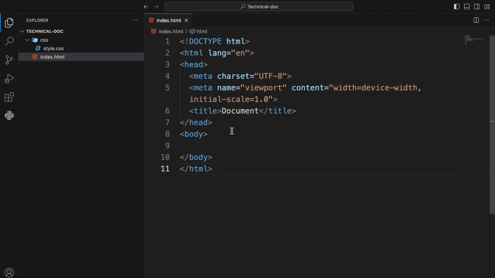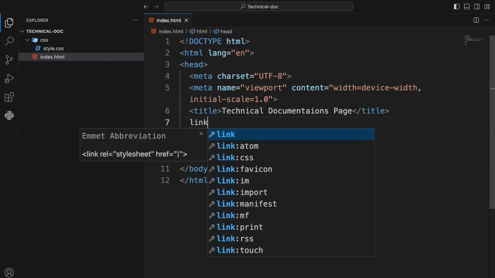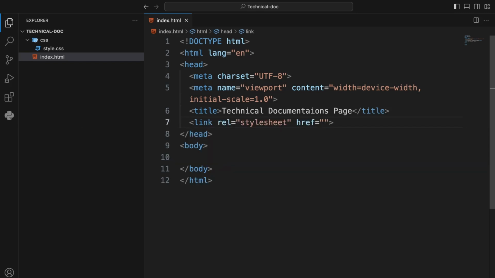Okay, so one thing we want to do is we can just title our document. So let's just call it technical documentation, and then you can just call it technical documentation page. Just beneath the title or above the title, just around the metadata, you can add your links. Okay, so let's add a link to our CSS file, and then we are going to have this link to the css slash tile.css.